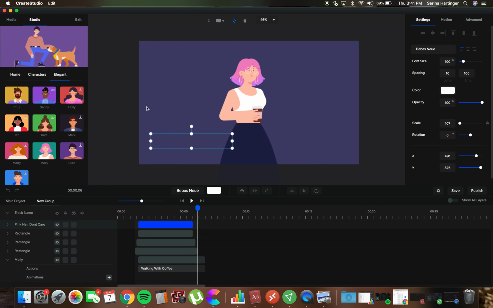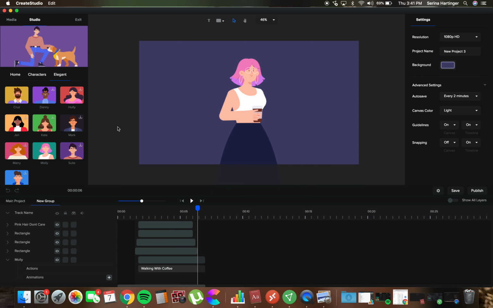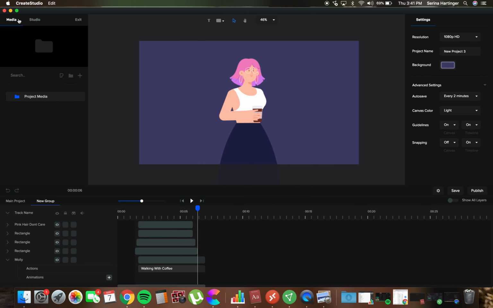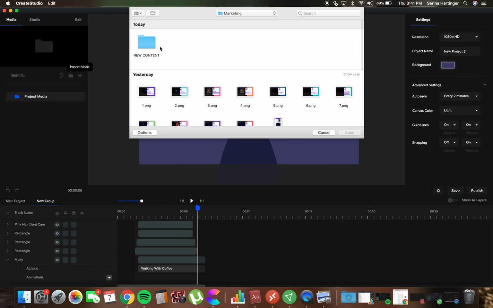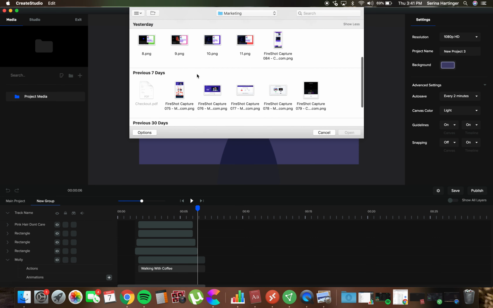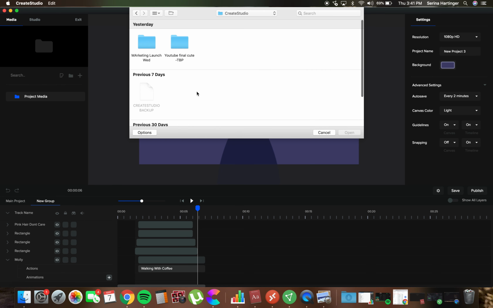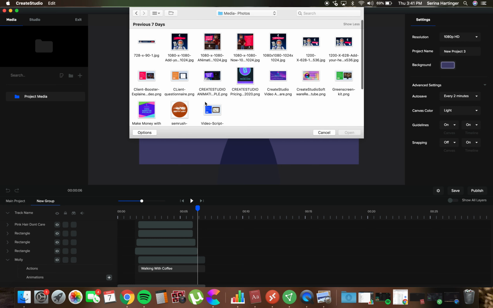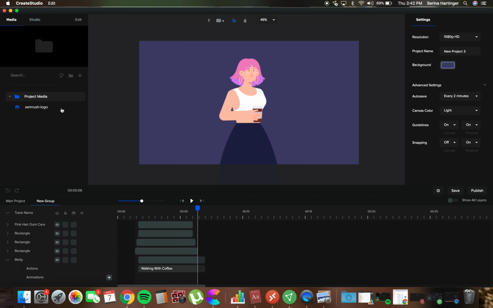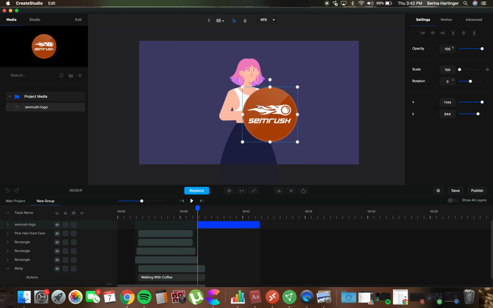Now let's say you are a coffee company and you're going to want to add your logo on top of this. So what we're going to do is go over to media. I don't have it uploaded in here right now, so I'm going to do that just by hitting plus. This is the import media button. I don't have any logos in here. Let's look at Create Studio. Let's just use the SEMrush logo for fun. So we're going to open this up. Now we have the SEMrush logo right here, ready to go. I'm going to click that, make sure it's what I want, and then just drag it into my scene.